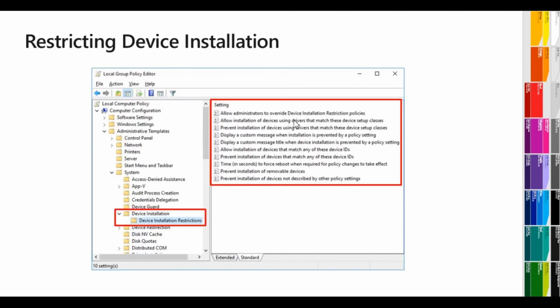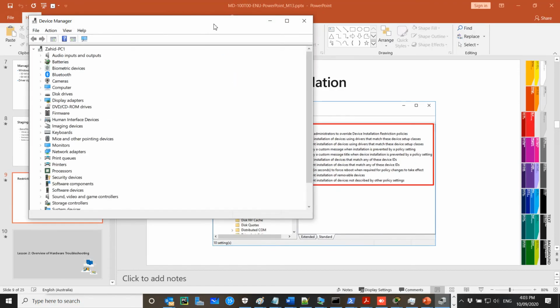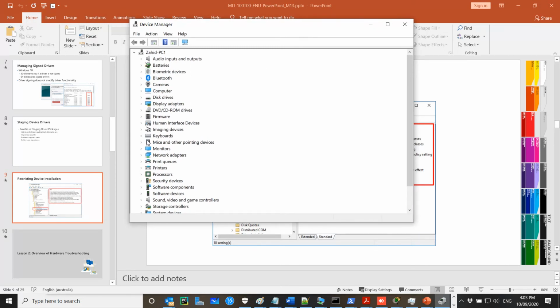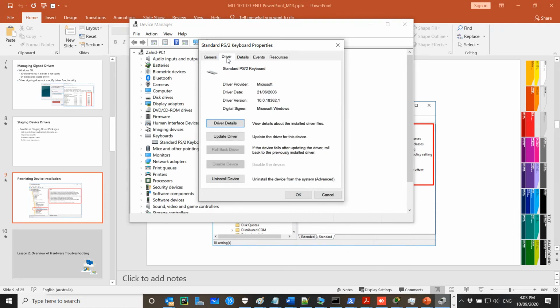Let's have a look at all these things together. So if I go to Device Manager, for example, I have my keyboard. This is my standard PS/2 keyboard. Right click, go to Properties, and from here we'll be able to see the driver information, right? This is the driver date, driver version, driver details. You can update the driver. For example, if it is downgraded, you can upgrade the drivers.